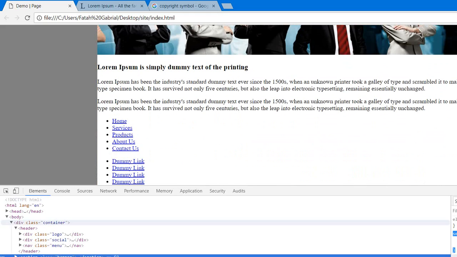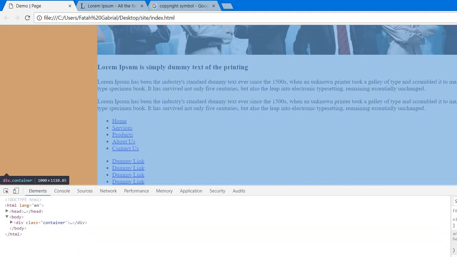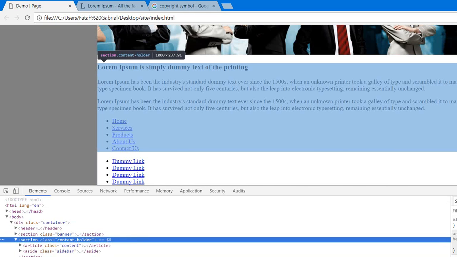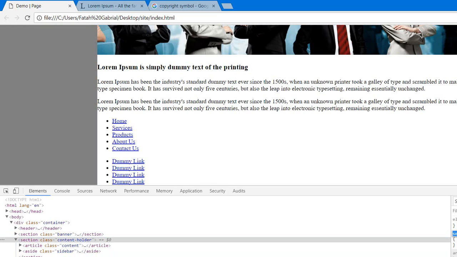Next we need to work on the content holder. So I'm going to use the content holder. If you open this, you can see that inside that content holder we have content and the sidebar which we created. So I'm going to create a new content holder. I'm going to give width as 1000 pixels, height as auto, and I'm going to specify background color.